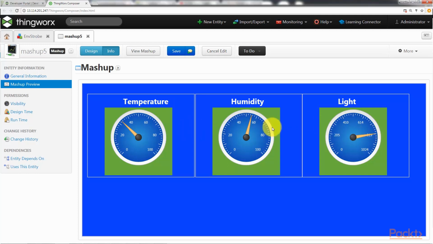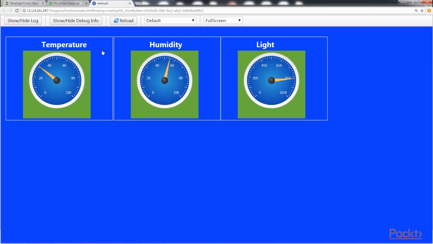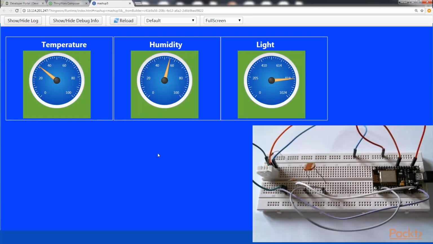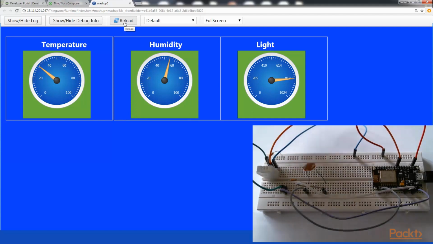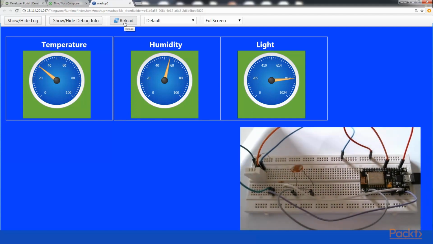Let's go ahead and see how this application looks in the browser, and we will see if the values are changing. You can click on view mashup, and now this is going to open another tab for you. This is the actual URL for the application, and here you can see the values. All right, looks good. The temperature, humidity, and the light, everything is demonstrated here. So what I want to do is change the light intensity around this, and let's see if this shows the values here.